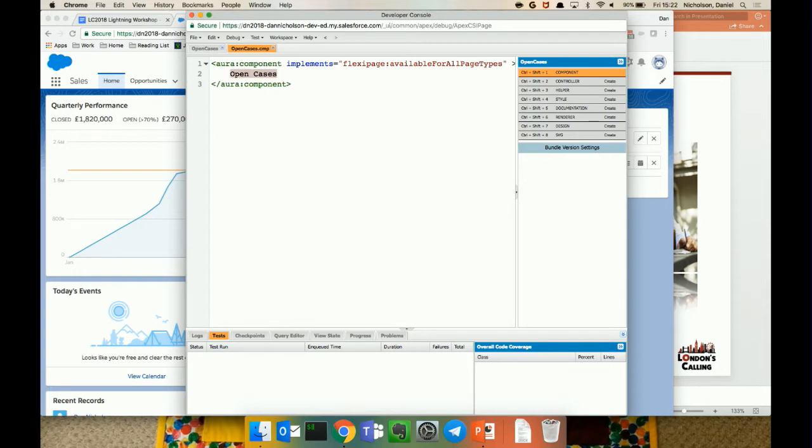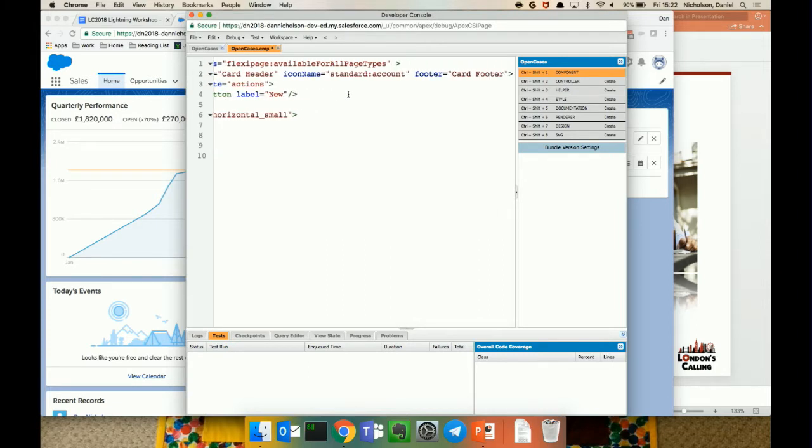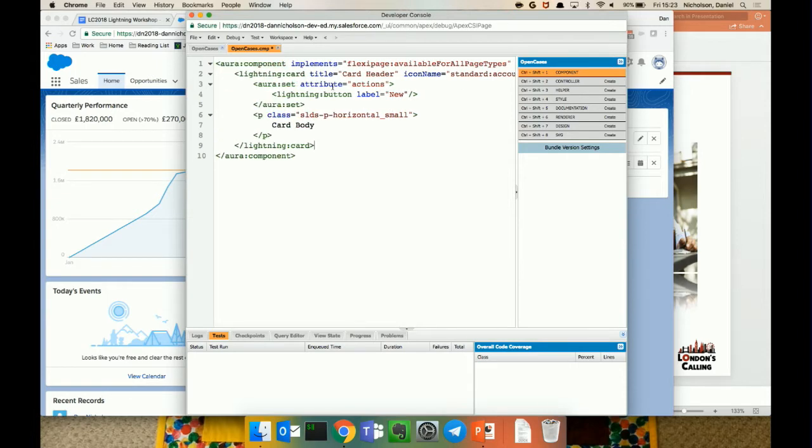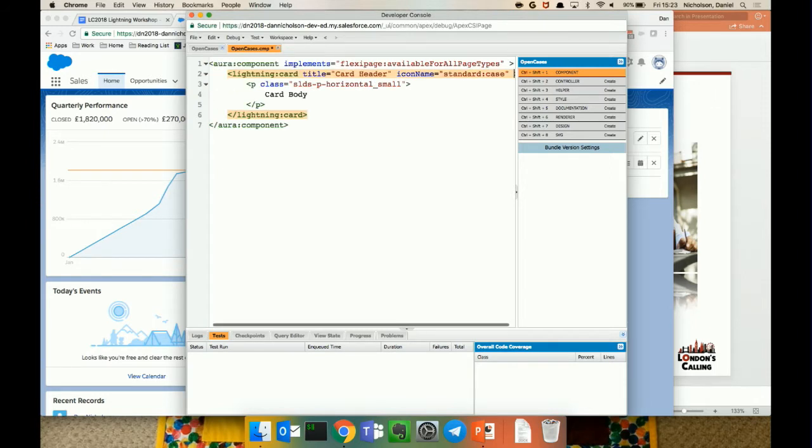So I'm going to get rid of my open cases and I'm just going to modify this. I can get rid of the actions for now, and then I can set my icon name to standard case. I can get rid of the footer. Interestingly, they've actually changed this markup since I did the guide earlier this week, so things are definitely moving forward.